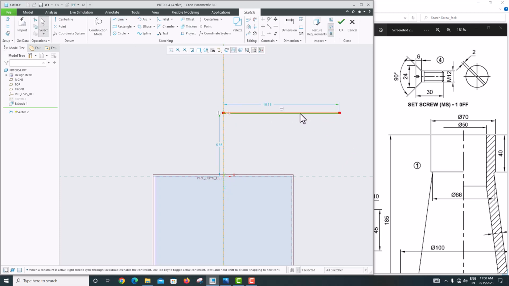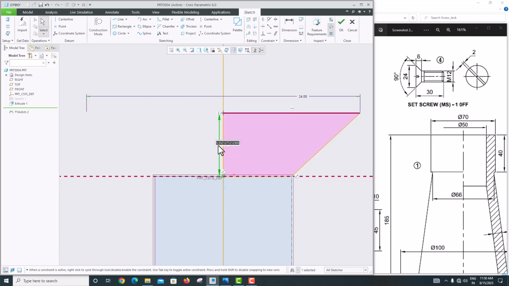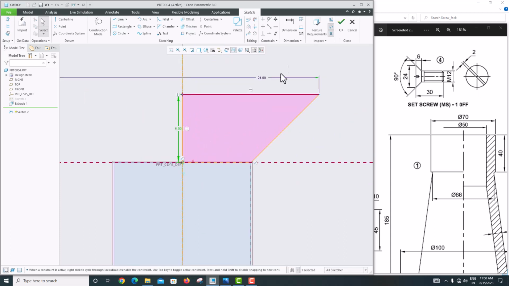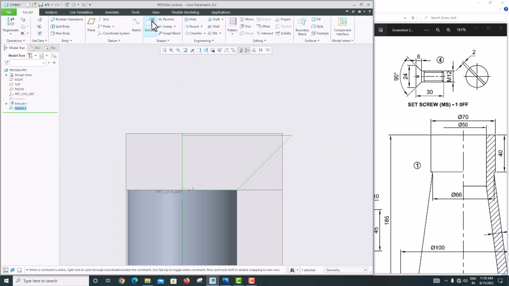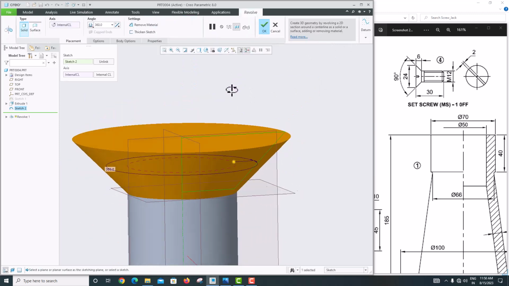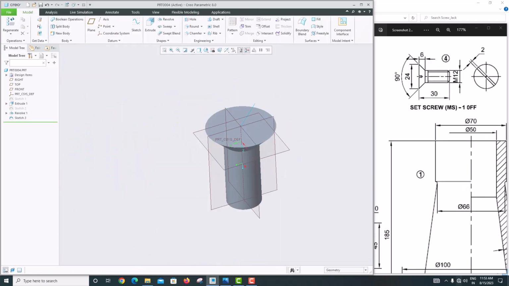This length is 24. That means go to dimension from here, from this axis, from here. This distance is 24. Then just take a line, just make a connection. So the height they have specified as 6. So everything is done. Say OK. Revolve. So this is the head of the screw. Done.